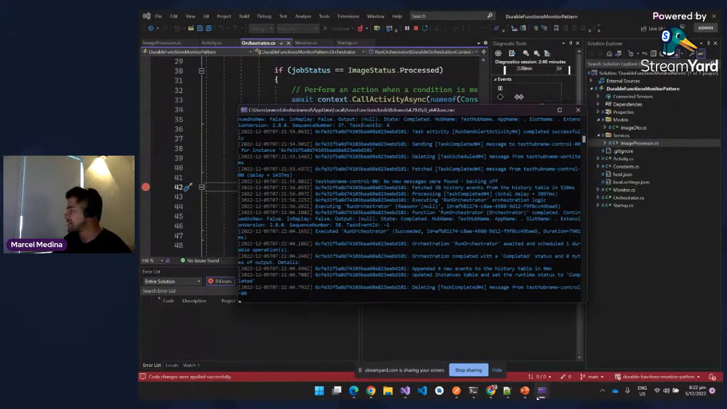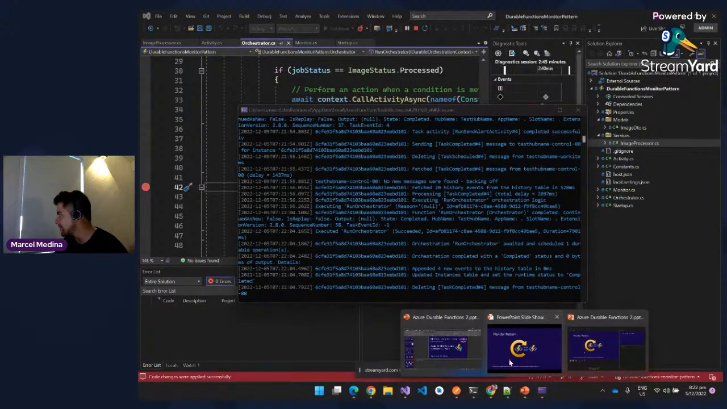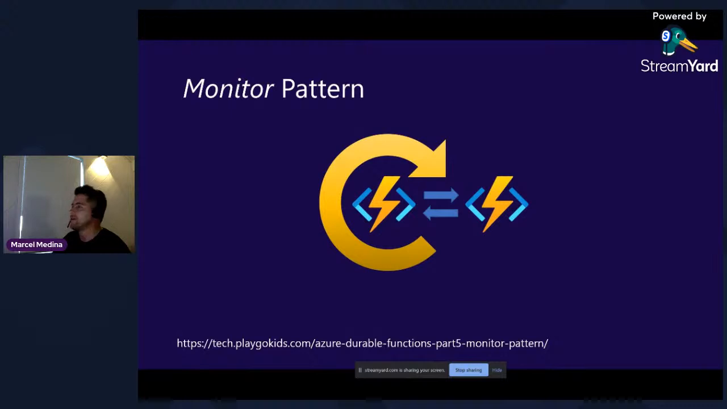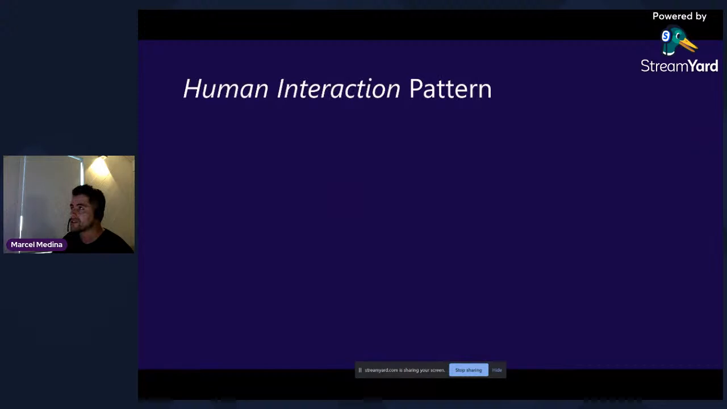With that, let's go back to the presentation. This one. All right. So that's the monitor pattern. Let's go to the next pattern, which is the human interaction pattern. Well, as the pattern indicates, we're going to have a human in the middle of the process. Let's say we have a starter that's for an approval. So it could be any expense claim, for example. So we're going to request an approval.